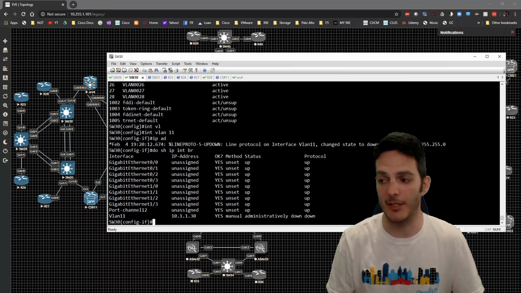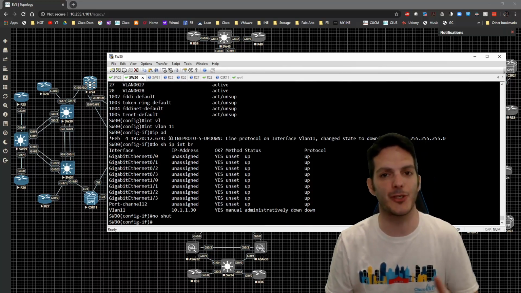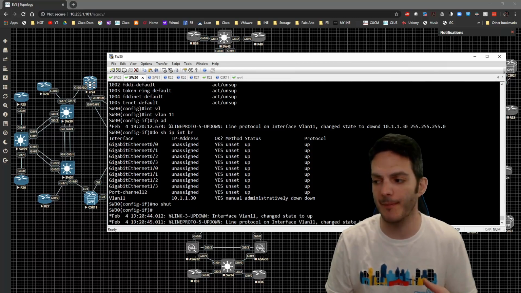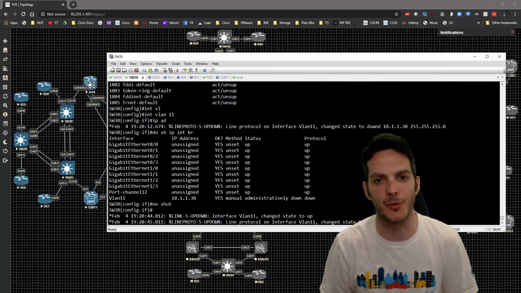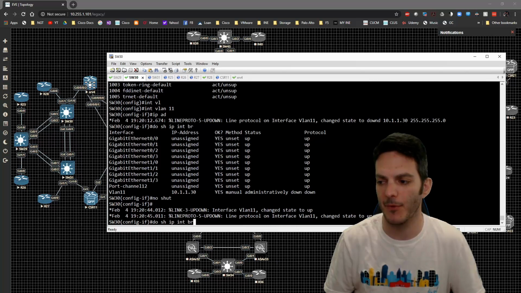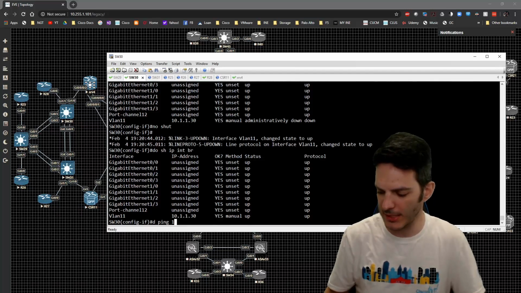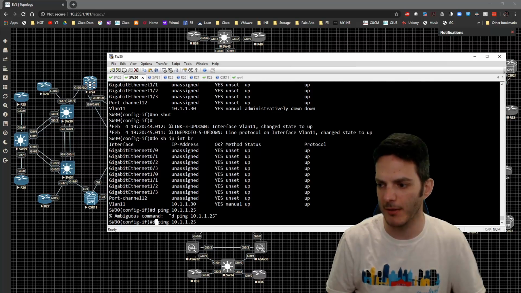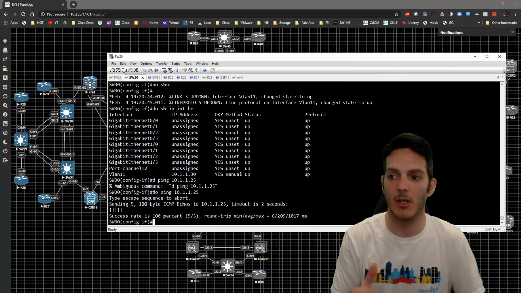And so, it's shut down. It's actually not working at the moment, so I have to no shut it. If you're using Packet Tracer or some other emulator, or I should say simulator, Packet Tracer brings the SVI up out of the gate. It's not how it works in the real world. You have to no shut the interface. So I look at the do show IP interface brief, and there it is. So now if I do ping 10.1.1.25, do ping, I should be able to get a ping reply from R25, and I can.